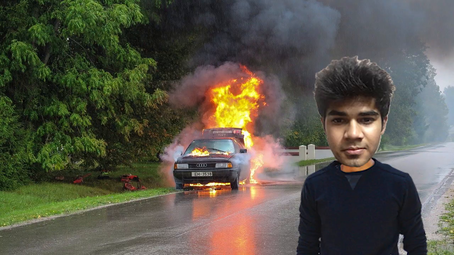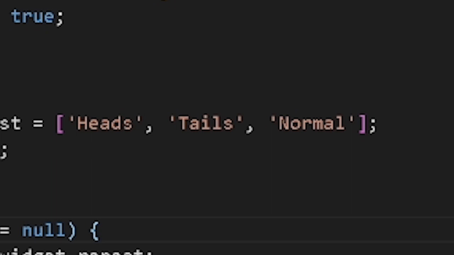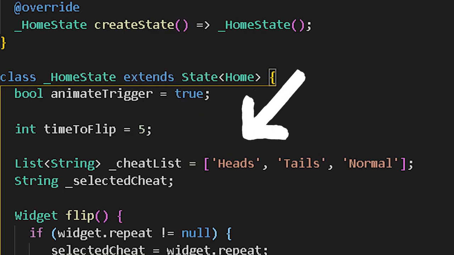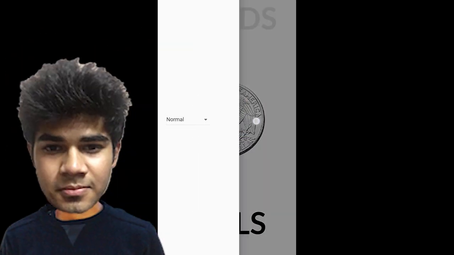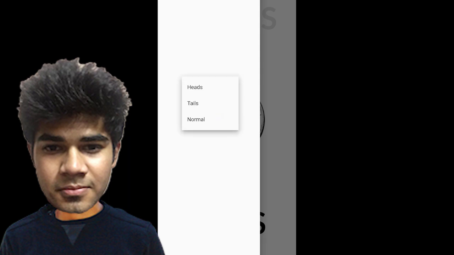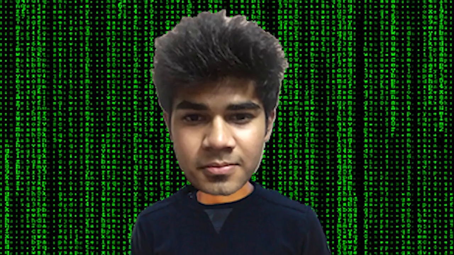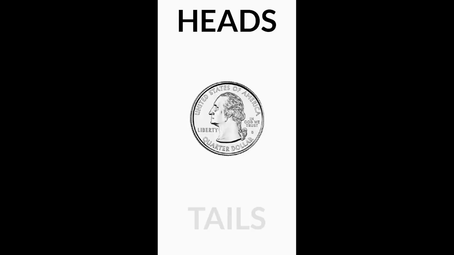And 2, by accident. Now to implement this functionality, I made a list of strings, heads, tails and normal, and a drawer centered with a drop-down menu that has this list as its drop-down menu items. If we pick normal, then it will show things normally. But if we picked heads or tails, then it will show whichever side we picked. I know I could have simplified the code, but I bet you've heard that old saying, when the code works, you don't change it. When we run the application, the app works just about fine. And that's it, the app's complete.